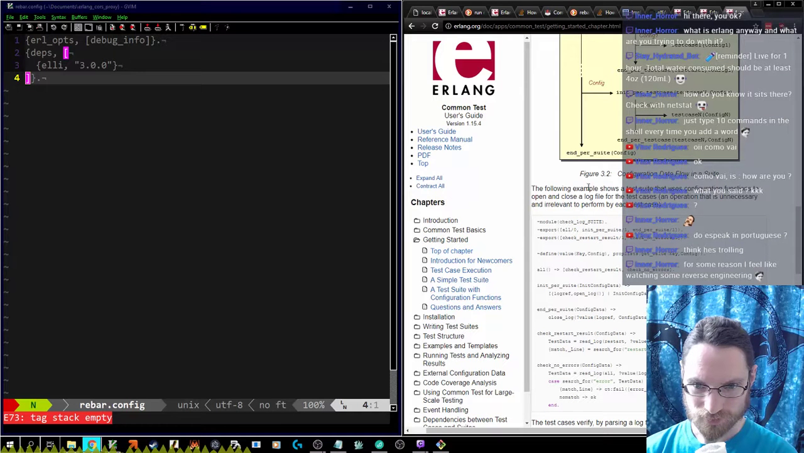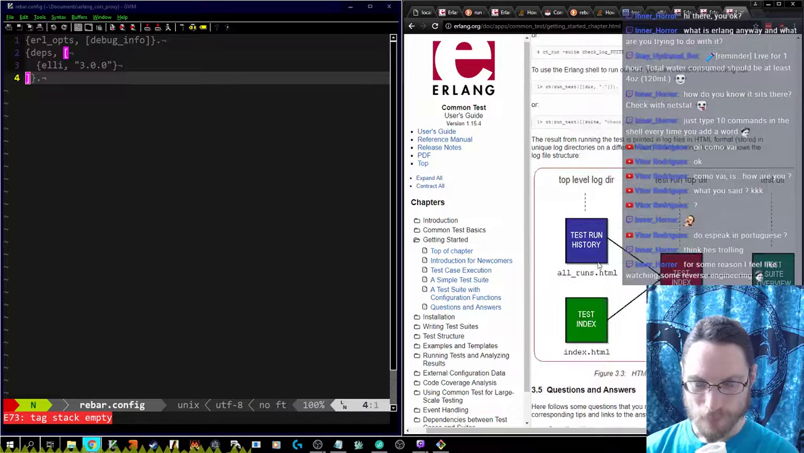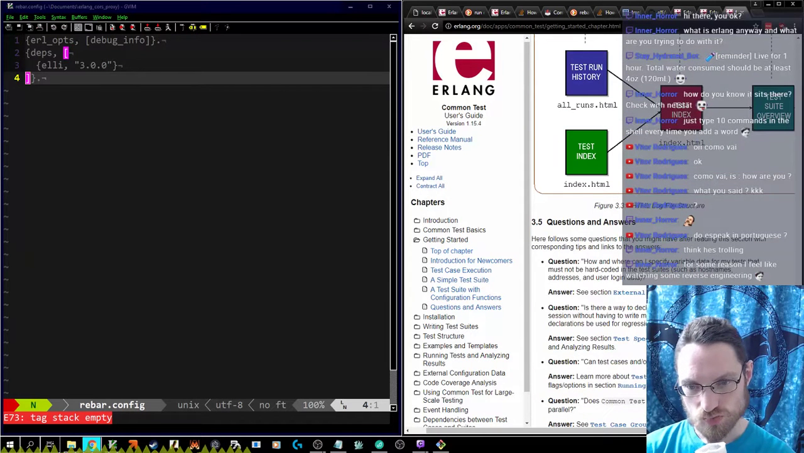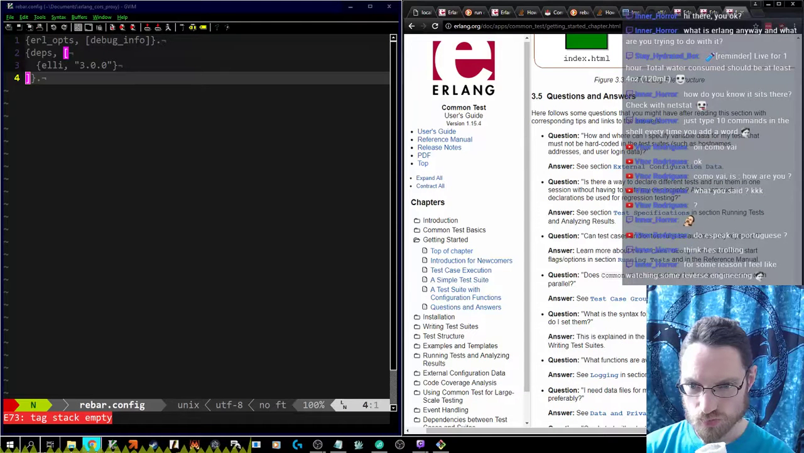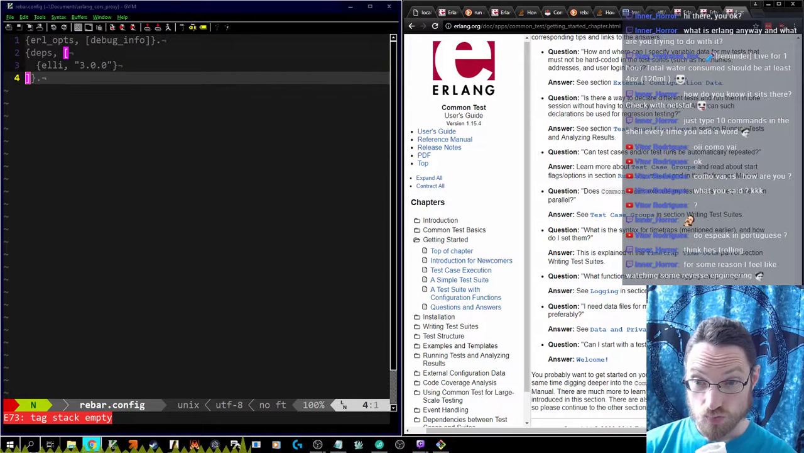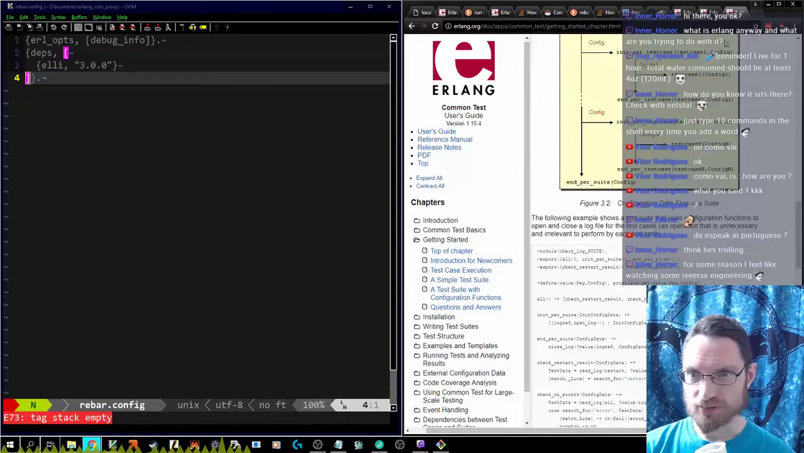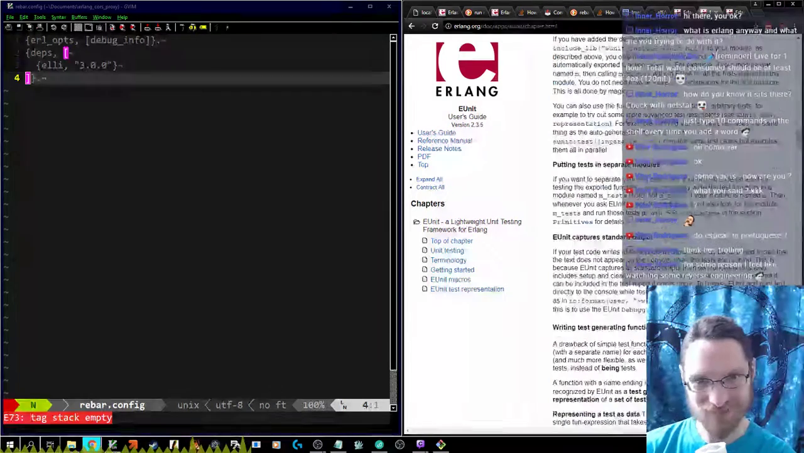Module suite. And we've got CT run, which rebar also was a wrapper for. Okay, that's a little bit easier to grasp. A lightweight unit testing framework. That might be what I want.